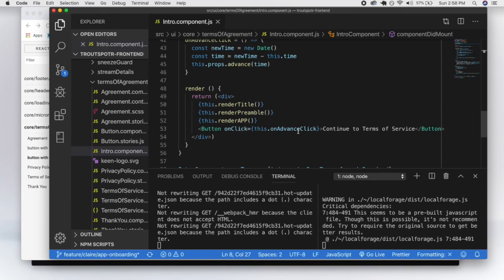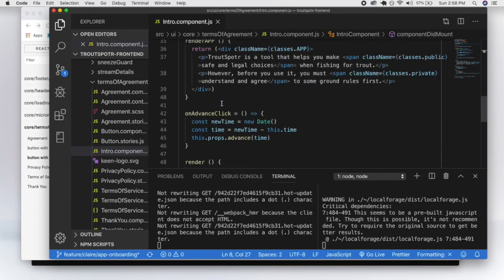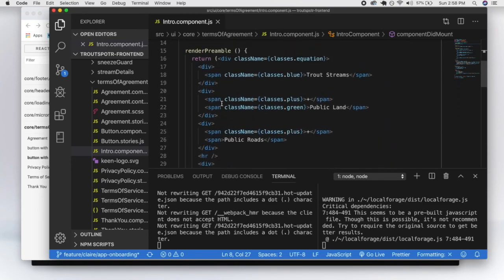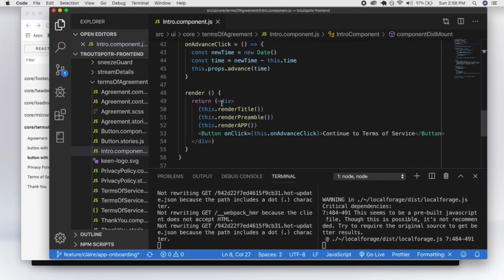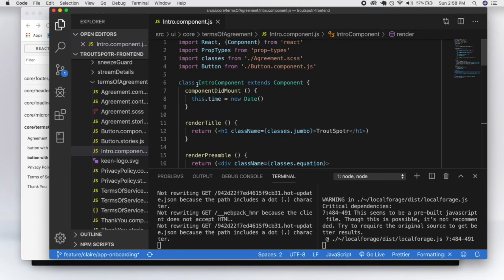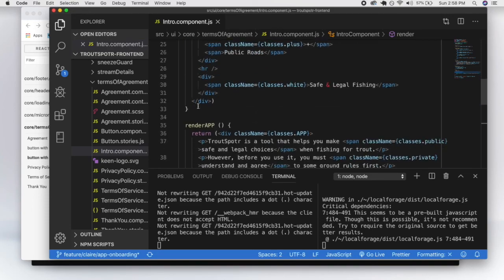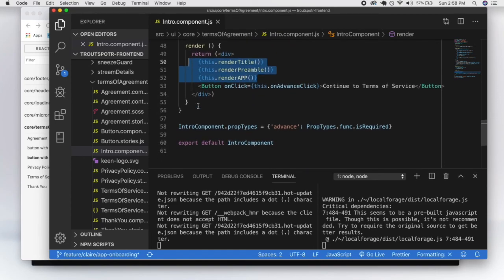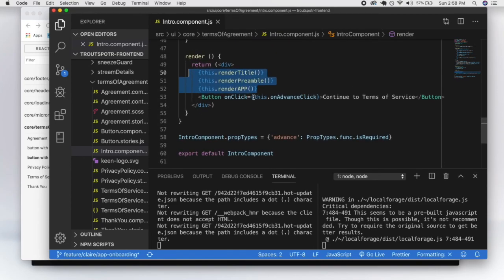And then here, he broke it down into different functions, which are then all called within the bottom render, because this is a class component and it has a component did mount. And yeah, so then on click, it calls this function, which will advance to the next thing. And I think that's really cool.